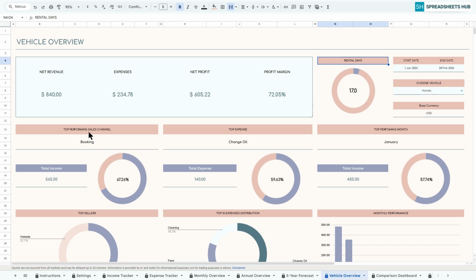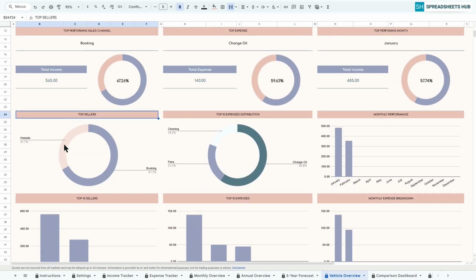The top performing sales channel block displays information about the top rental channel. The top expense block shows the top expenses for the selected vehicle. This block shows in which month the vehicle had the most income. Top sellers charts show revenue by rental channel. The chart shows the amount of expenses for the top categories.